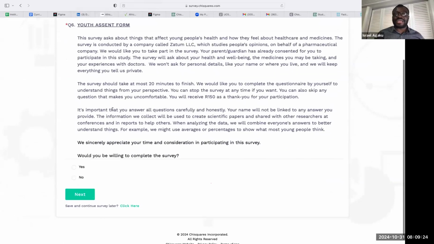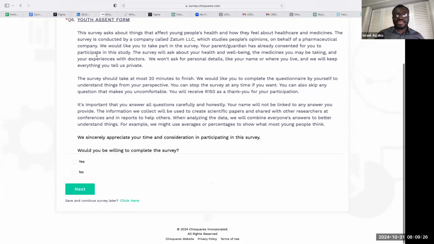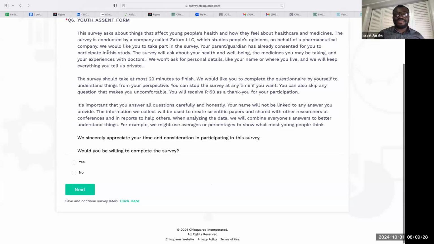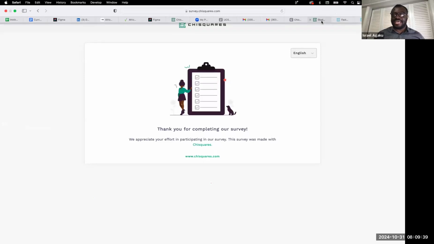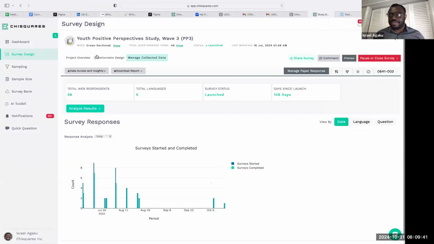And then we'll come to the youth assent. This is for the youth, right? Now we'll provide all of this information. Now they're asking the youth, will you be willing to complete the survey? If they say no, then the survey ends there and then, because the child has refused to participate. So in that case, we need both the child's assent and the parent's consent. So it's now for you to decide, right?